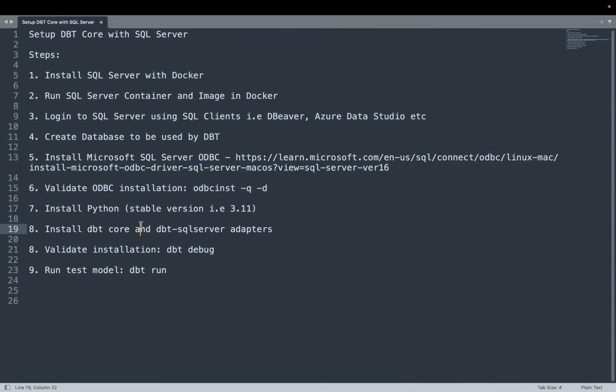Now I believe we have everything that we need in order to install our dbt. So let's go ahead and do that. Let's now install our dbt Core as well as the SQL adapter.